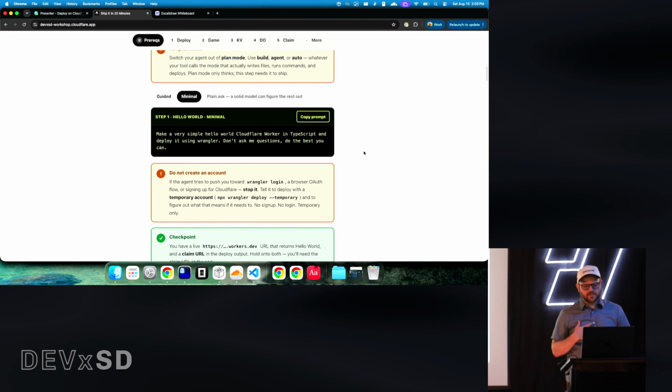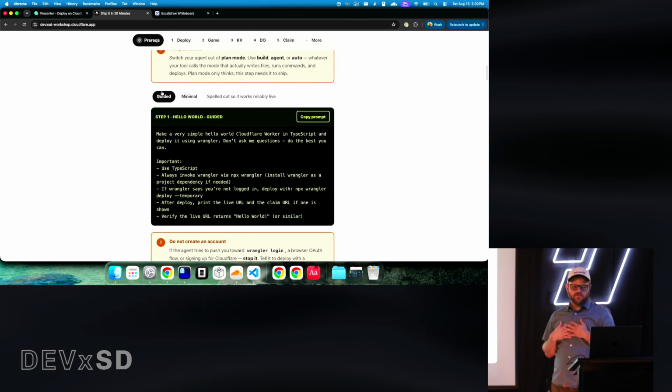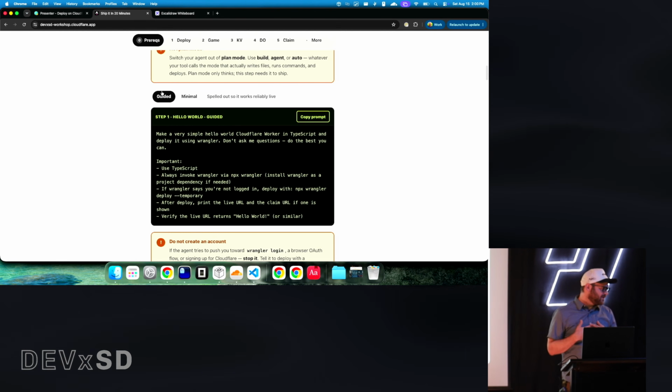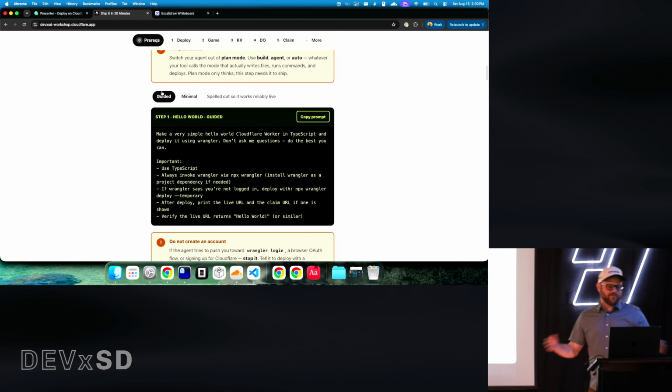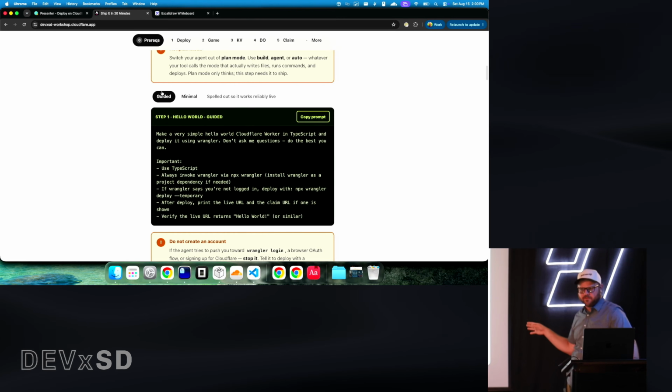So I have these guided versus minimal versions. If you're using DeepSeek Flash, did you use guided or minimal when you tested? Guided. Yeah, I think if you're on DeepSeek Flash, the guided will give it a lot more context and help it out moving through the process.